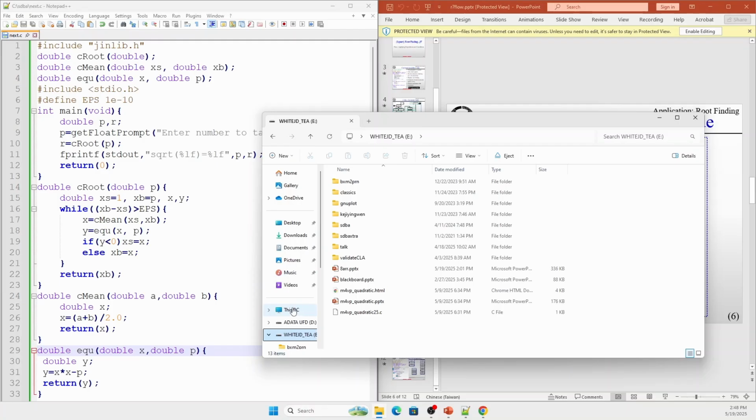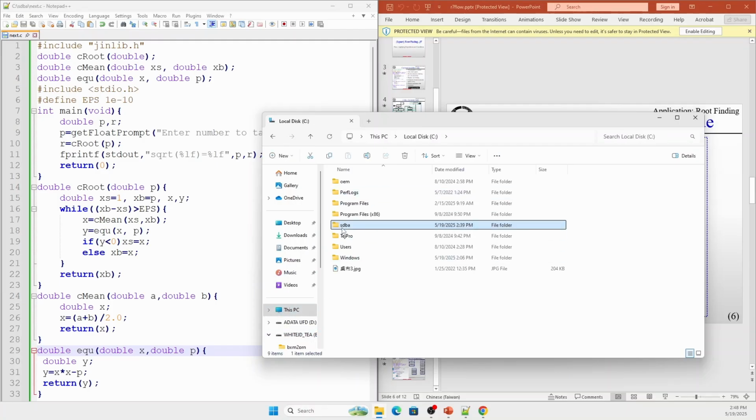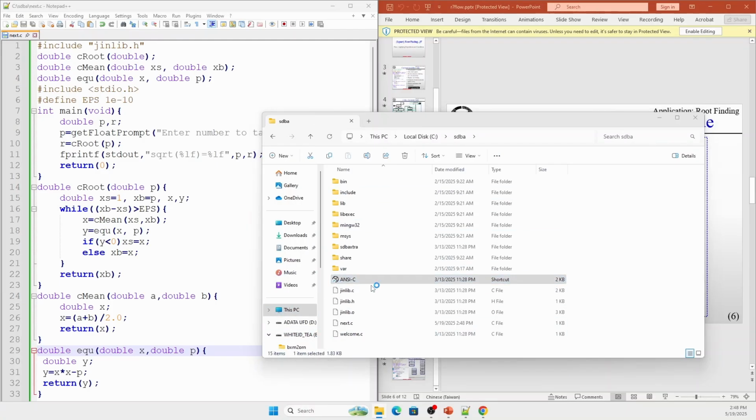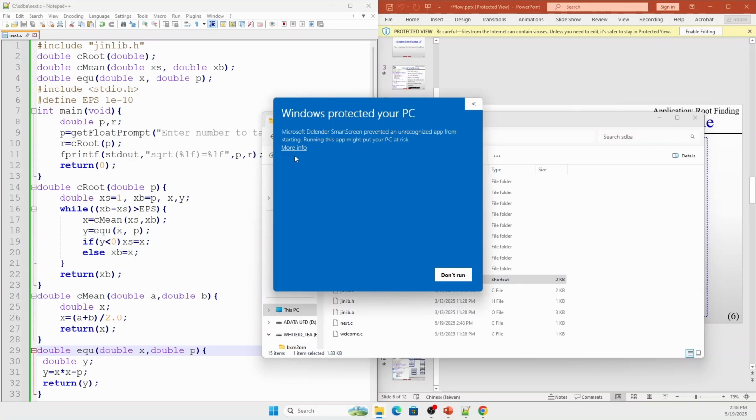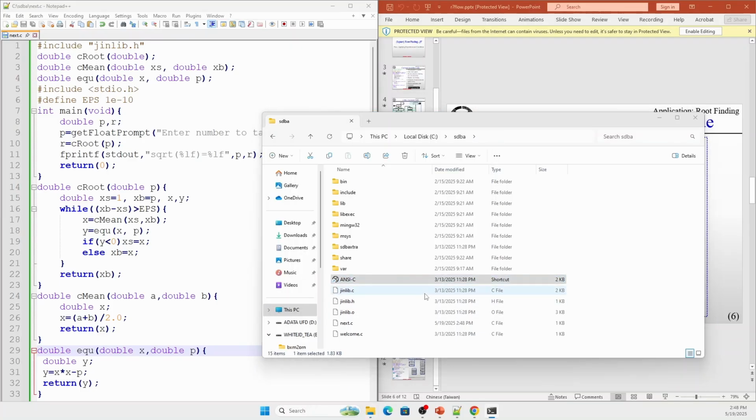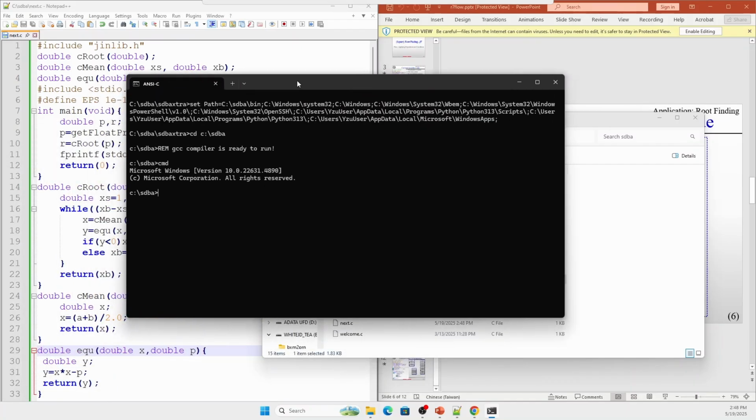Okay, where's my C? More info, run anyways. And we'll come across GCC minus C minus wall next dot C. See what errors I got. Oh, no errors this time. I'm amazing. Okay, next dot exe, next dot o, jinlive dot o since I'm using git flow prompt. Okay, looks okay. Next.